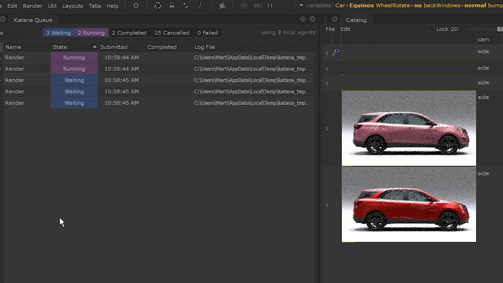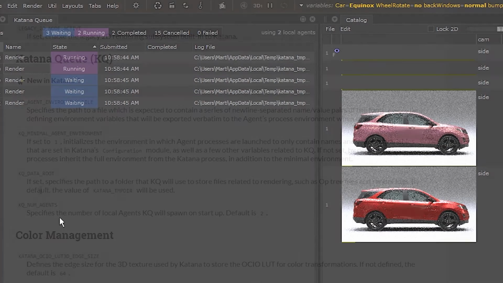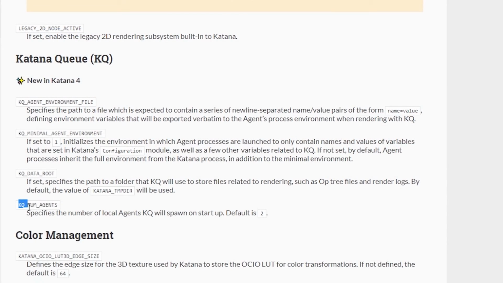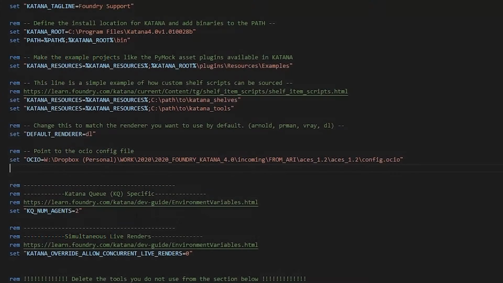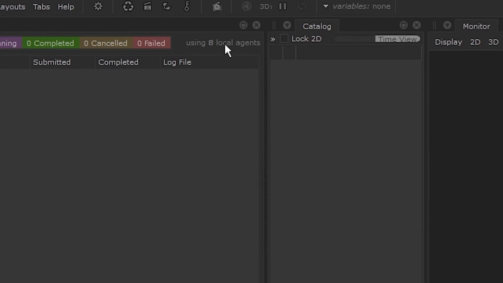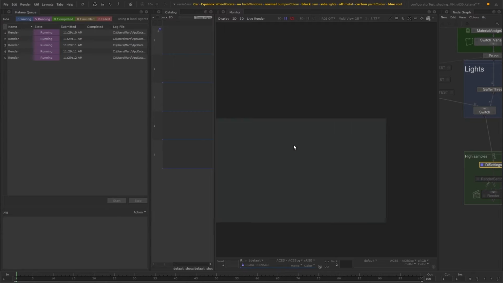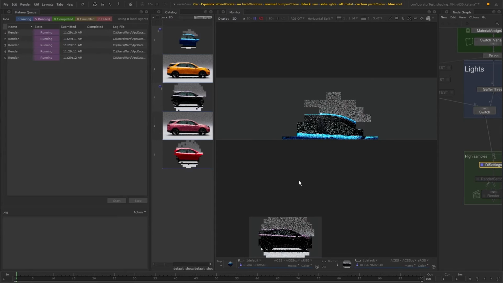You can change this behavior by setting an appropriate environment variable. The variable we are looking for is KQ number of agents, and as you can see, it's set to 2 by default. So for example, if I edit my launcher script and change it to something that would suit my machine better, let's say 8 threads or 8 agents at the same time, and now if I hit save and relaunch Katana by using my launcher script, you'll see that I will have 8 agents available to do the rendering on my local workstation.